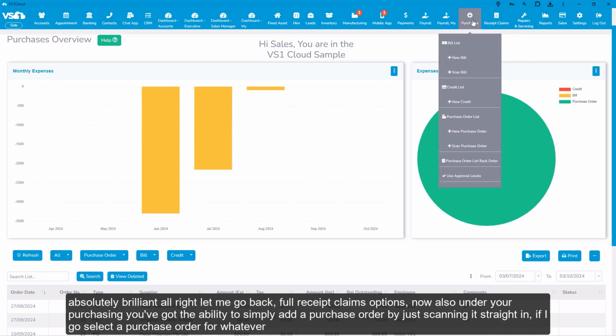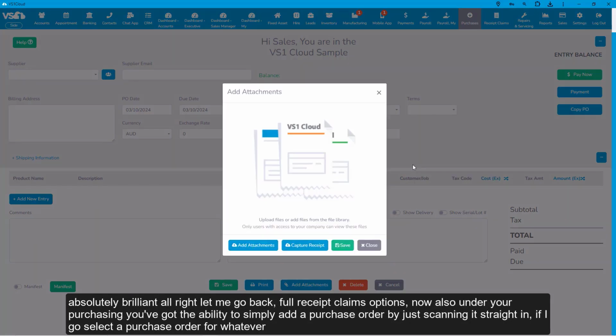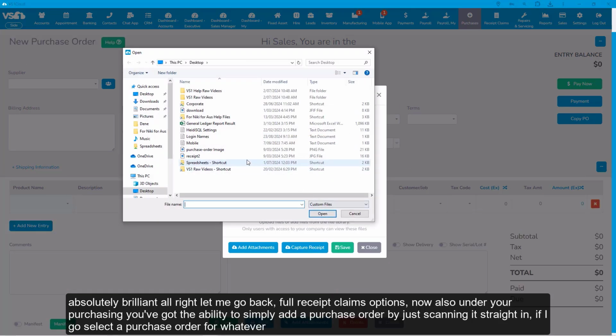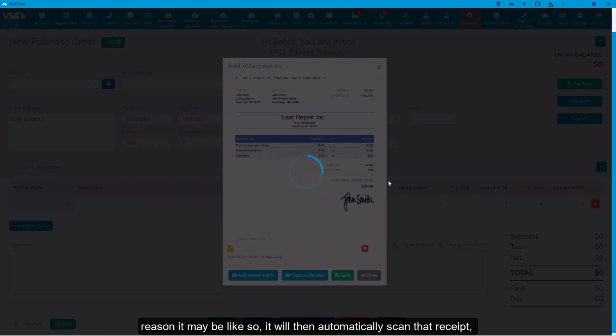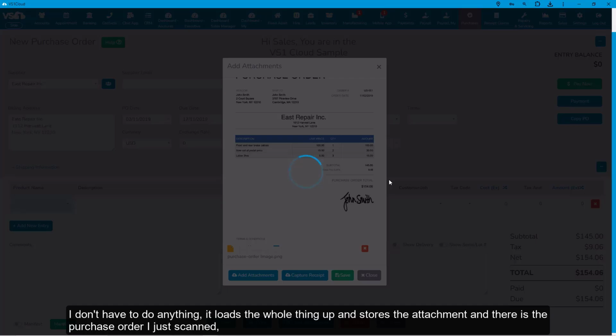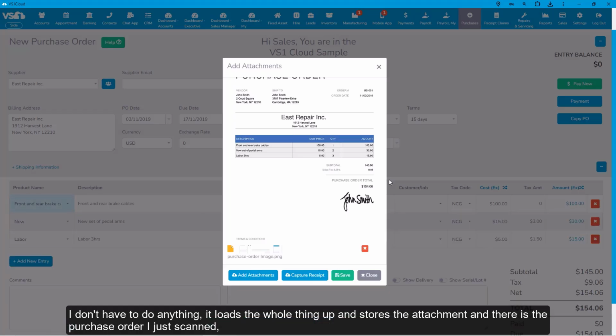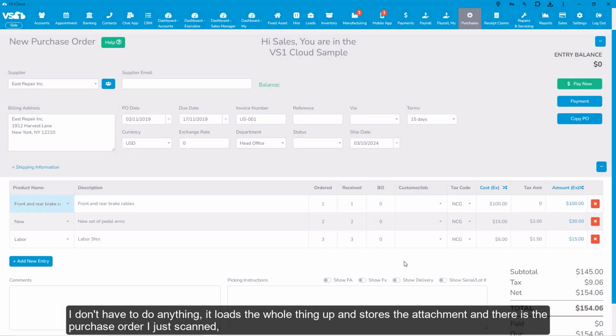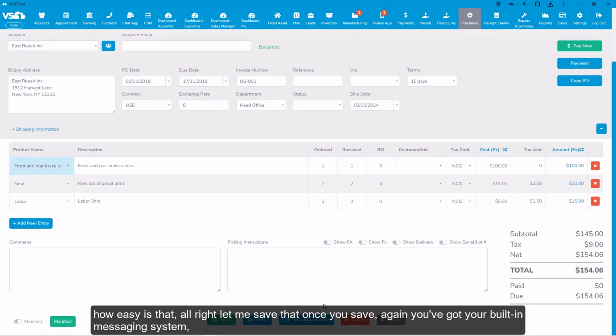Now also under your purchasing, you've got the ability to simply add a purchase order by just scanning it straight in. If I go select a purchase order for whatever reason it may be, like so, it will then automatically scan that receipt. I don't have to do anything. It loads the whole thing up and stores the attachment. And there is the purchase order I just scanned. How easy is that? Alright, let me save that.